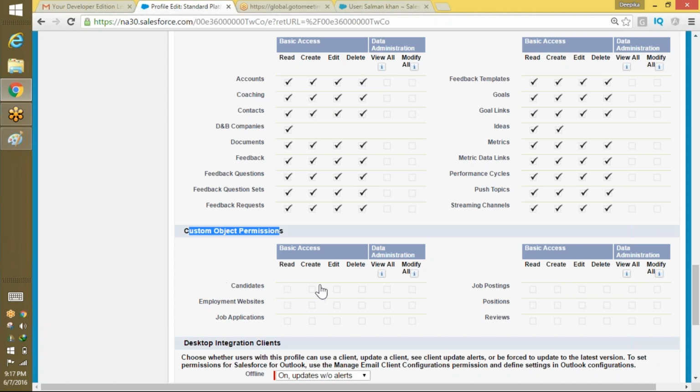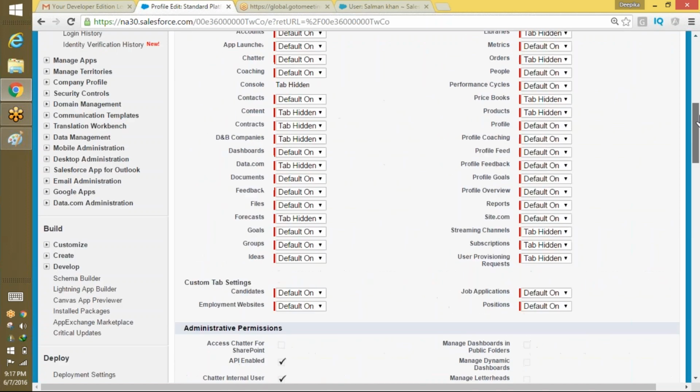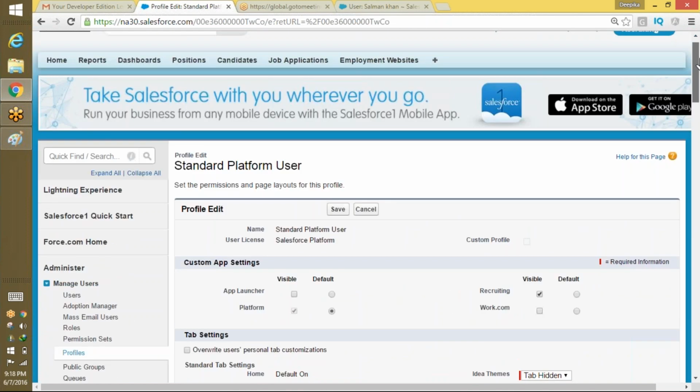Now if I want to check it, I'm not able to do that because it's a standard profile and Salesforce does not allow you to make a lot of changes on the standard profile. So what I'm going to do is create a copy of this standard profile and then change my profile. Okay. So I'm not able to click on this candidates or make it read or check on these checkboxes. Why? Because it's a standard profile and Salesforce does not allow me to make changes to it. Okay. So you can't make a lot of changes.